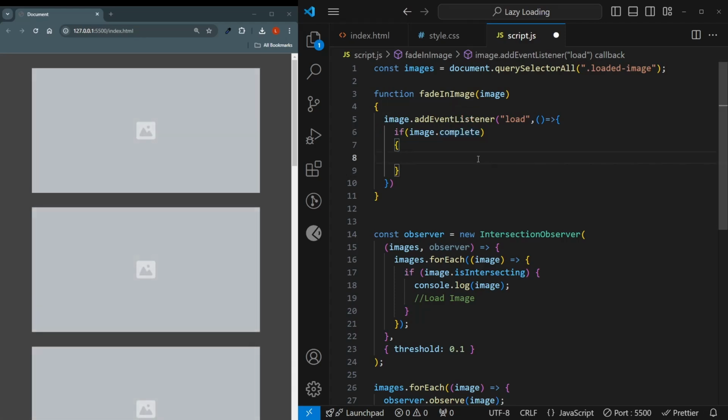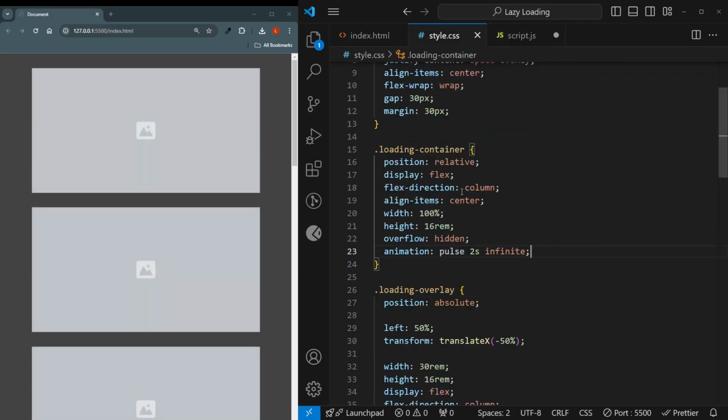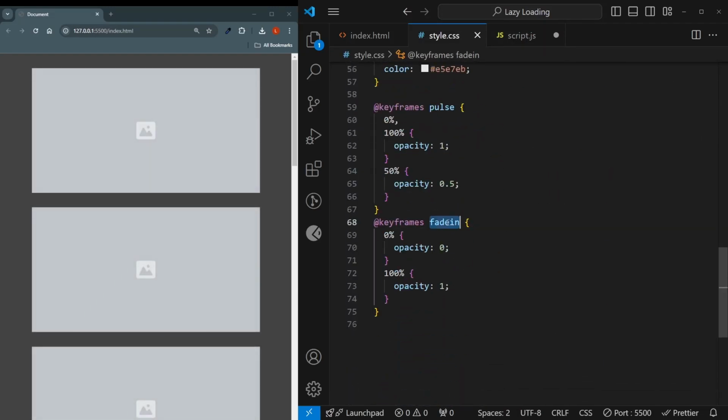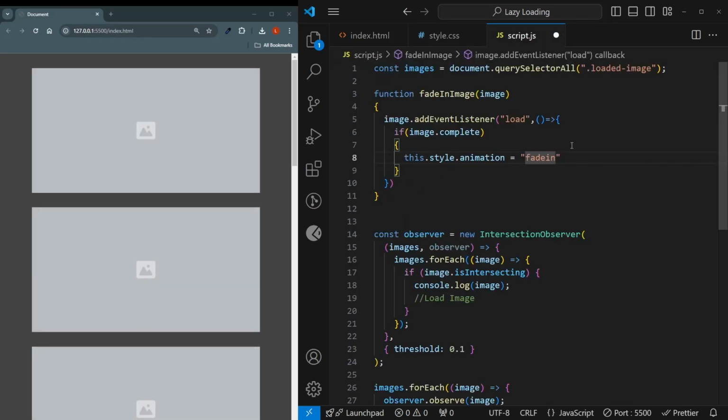Because if it did, then I'll assign it an animation, this.style.animation, and this will be equal to the fade in. Remember, in our CSS, that's the animation we called it, fade in. It will be 2 seconds long, and it will be with the ease transition. And that's not yet enough, because if the animation ends, it will go back to opacity 0.